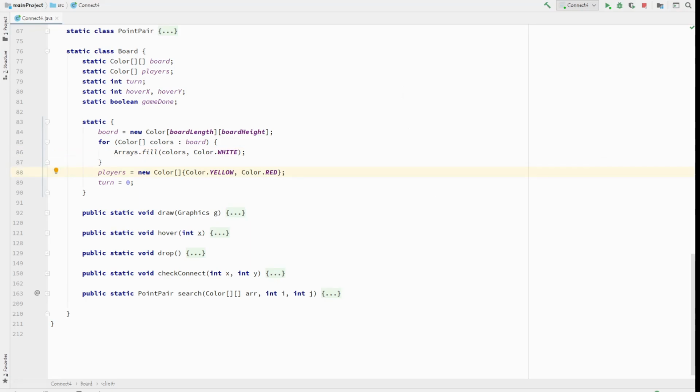The array of players is set to be yellow first and then red, since there are two players and yellow goes first. But there can even be more than two players and different colors for each player, as the colors are completely arbitrary. For example, you could have a third player whose color is blue. Finally, the turn is set to 0 so that the first player to make a move is the first player in the array of players, whichever that is set to be. In this case, it is yellow.